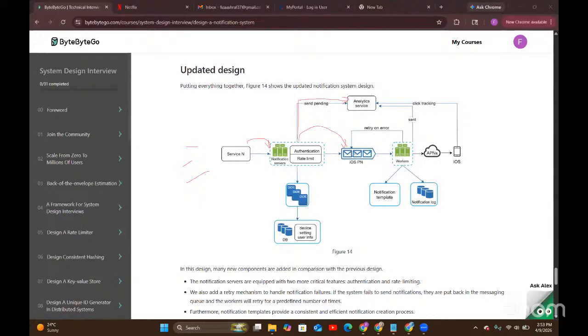Once it is sent, let's suppose this notification was for an iOS push notification, so it will be sent to the iOS messaging queue. If it was for Android, it would have been sent to the Android push notification messaging queue. If it was an SMS, it would have been sent to the SMS service messaging queue. If it was email, it would have been sent to the email messaging queue. Right now, let's suppose it was for iOS, so it was sent to the iOS messaging queue.